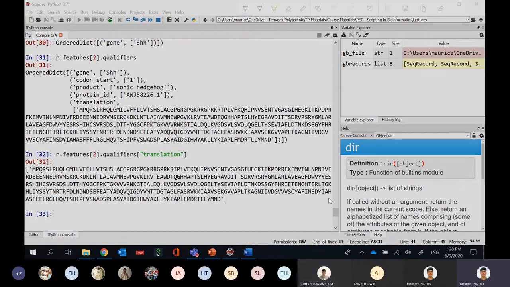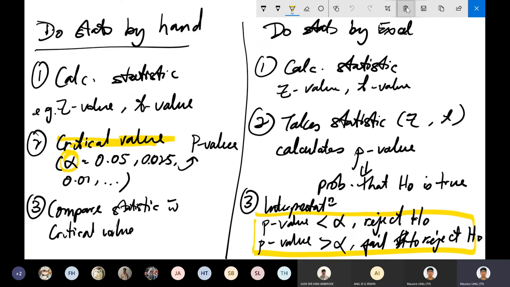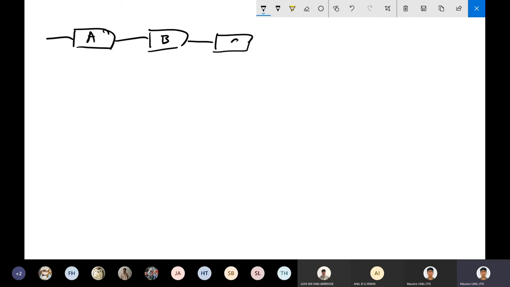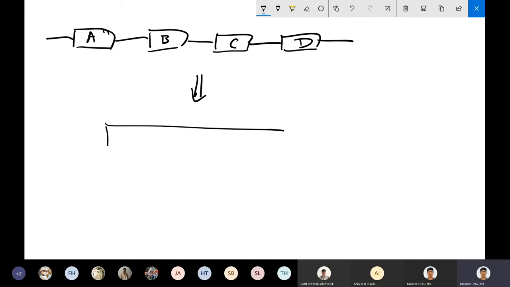So let me just show you how it works. Let's say you have your standard gene. You have intron, exon A, exon B, exon C, exon D. Okay, so there are 4 exons. Normally, during your post-transcriptional modification, you end up with the 4 exons combined together: A, B, C, and D.